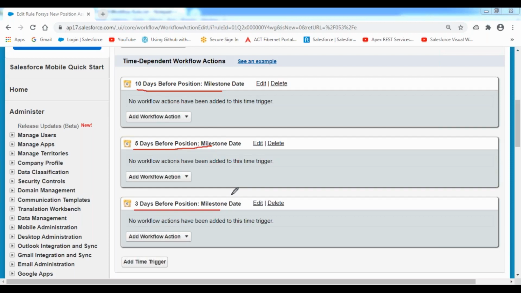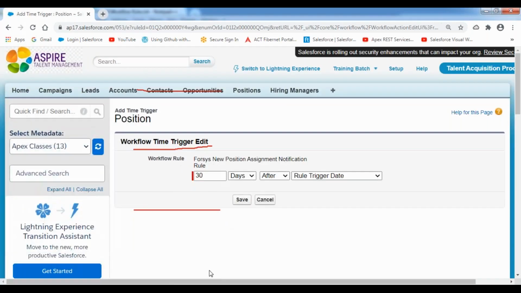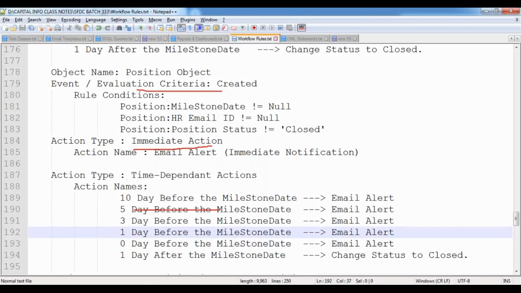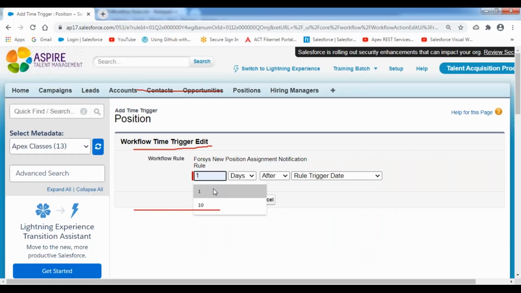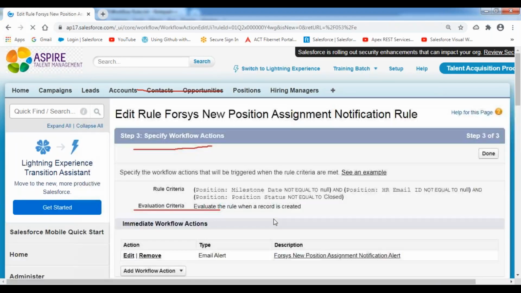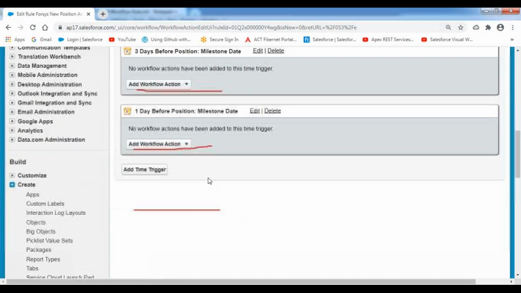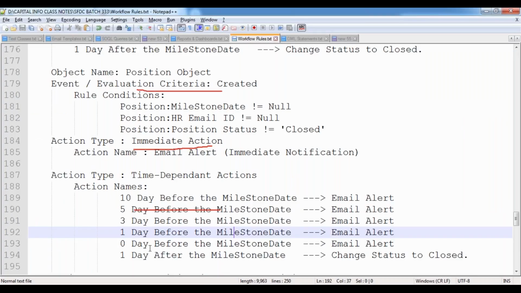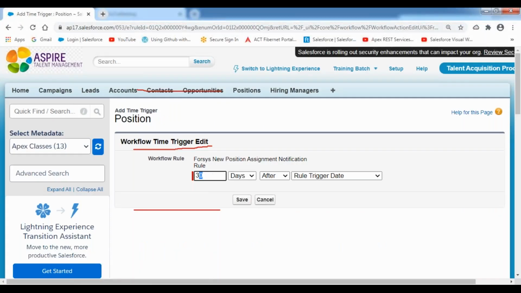Now, click on add a time trigger. The next one is what? 1 day before the milestone date. 1 day before the position milestone date. Next one, add a time trigger. And then after that, 0 days after the position milestone date. That means on the same day, I would like to fire some actions here.